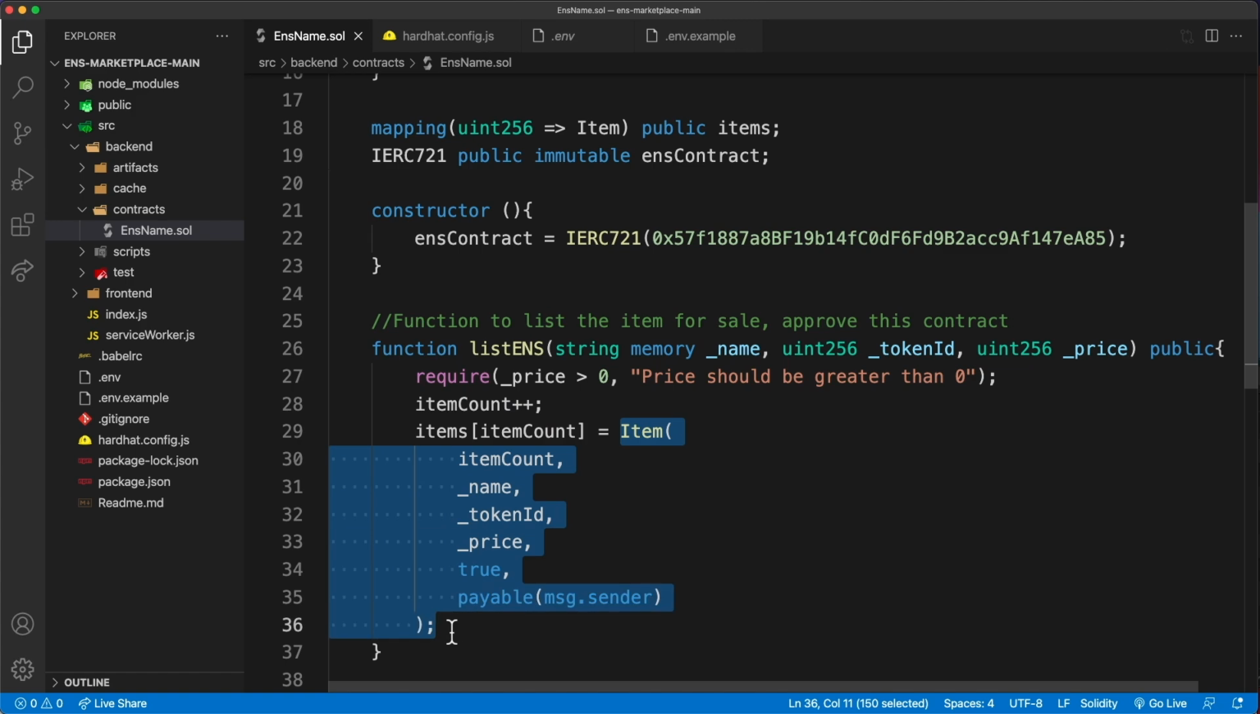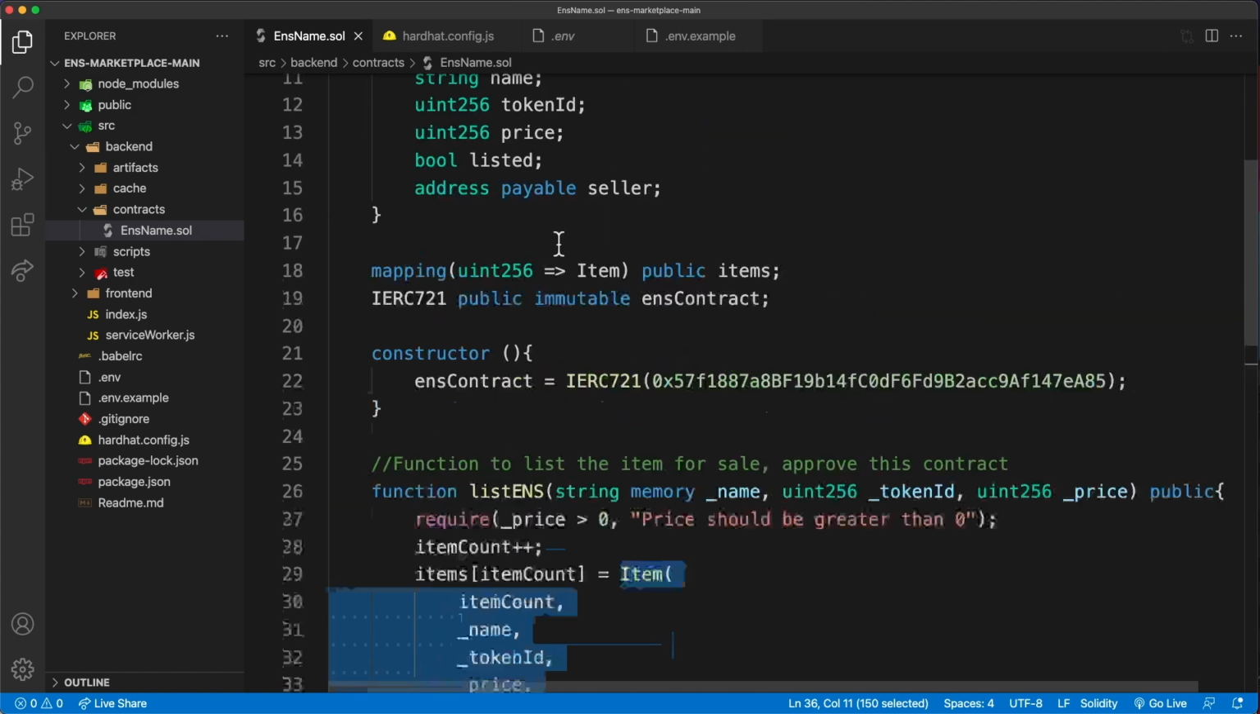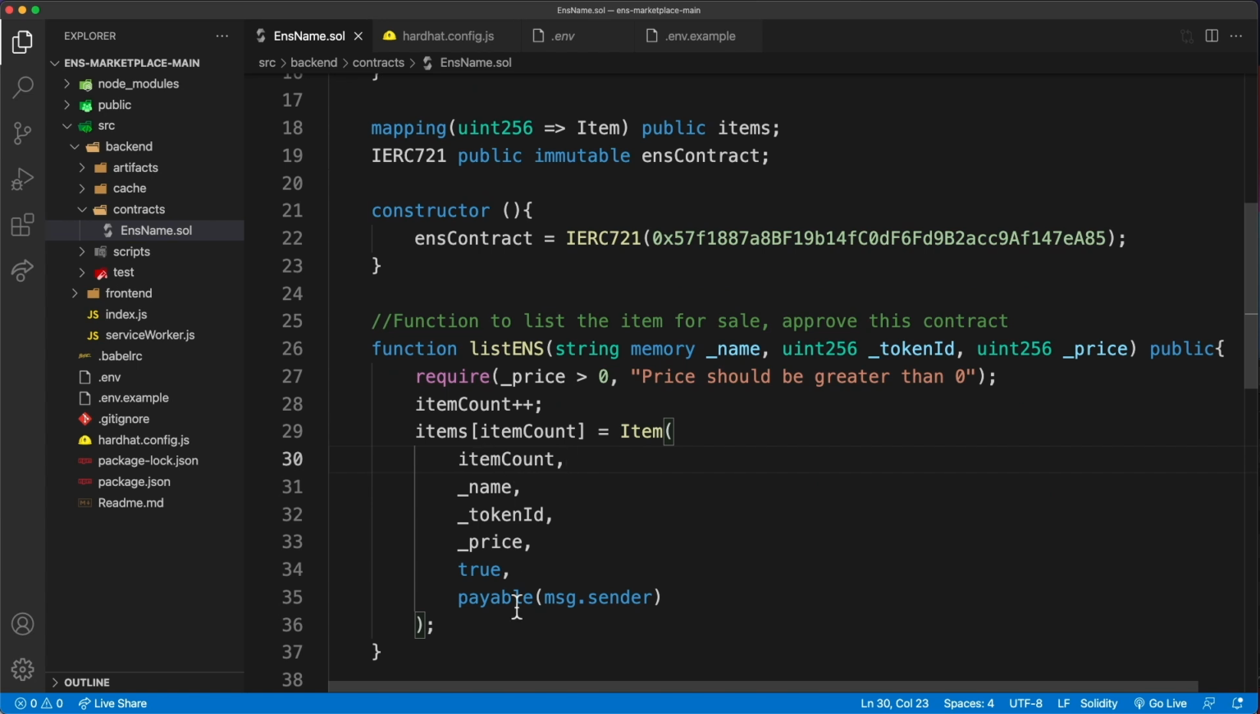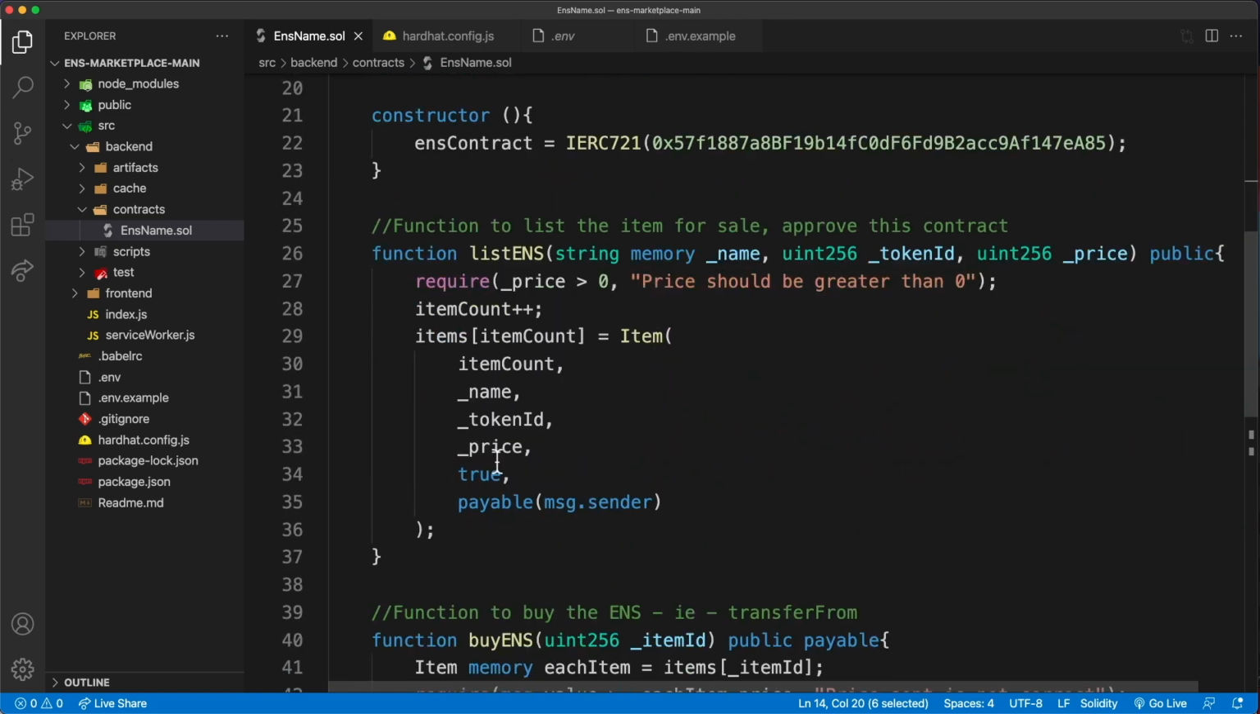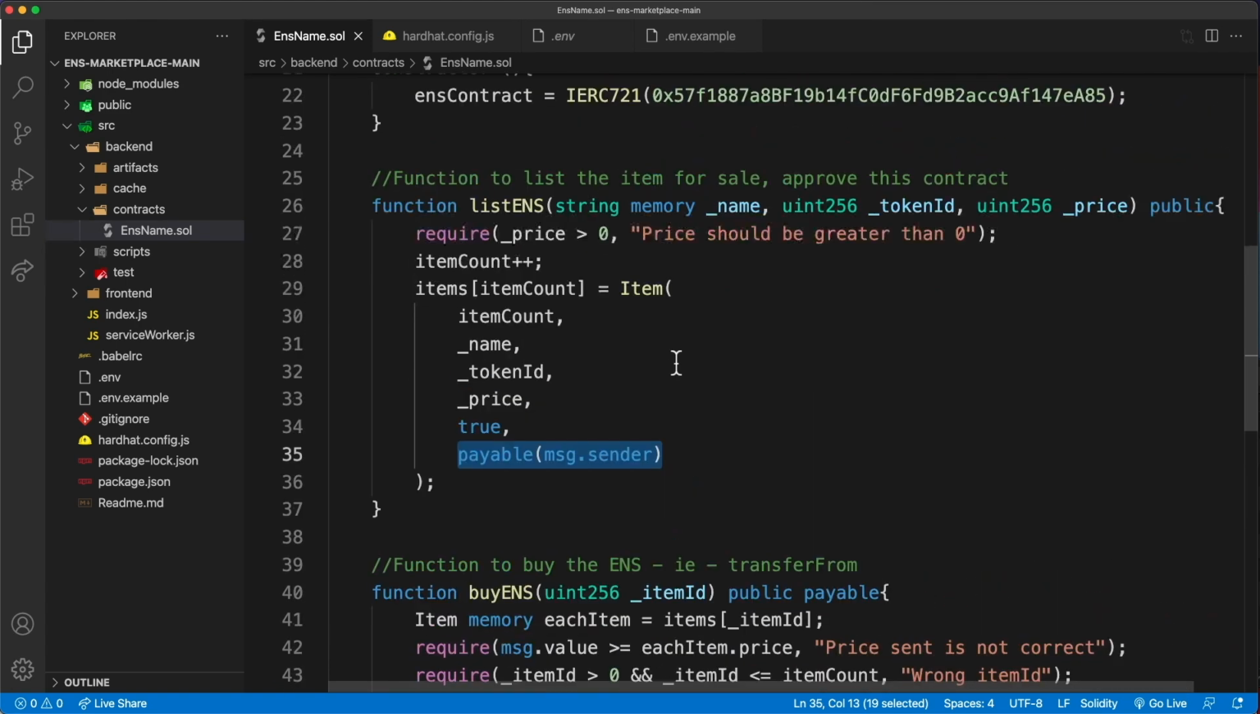Then this is how you create an item from this struct. You just say Item and then provide all the properties here, like item count, the name, token ID, and price. We get these passed in from the function arguments. Then we pass in true to this listed boolean value because this is now a listed ENS domain for sale. And then we pass in the address of the seller, which is the msg.sender. This is the person who basically triggered this function.